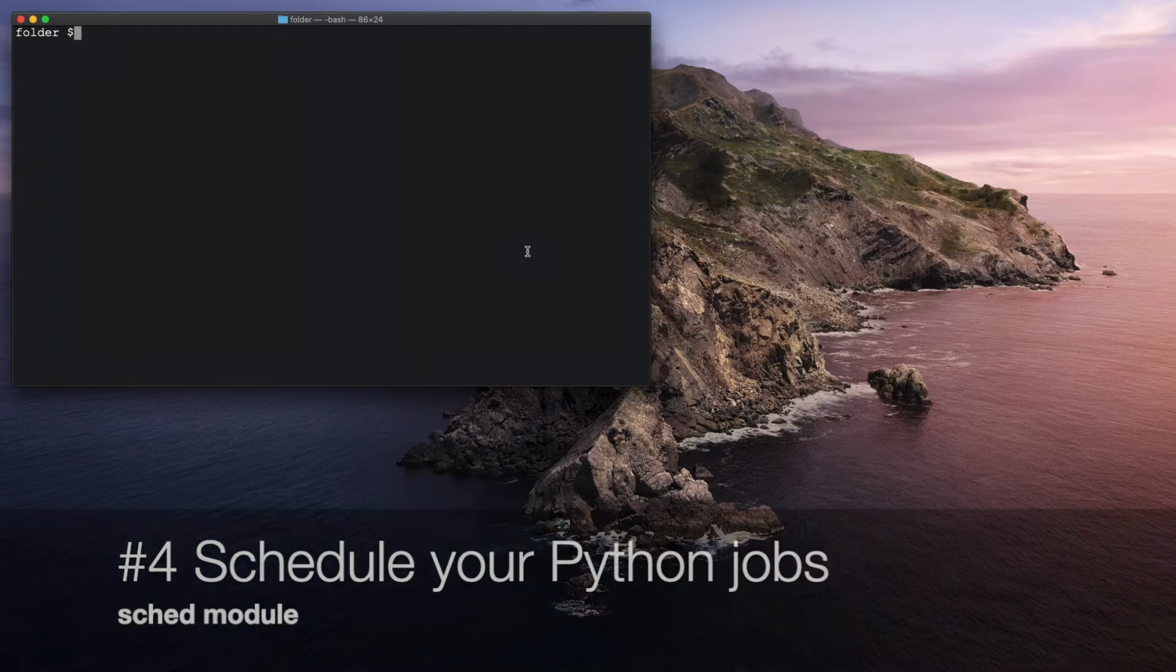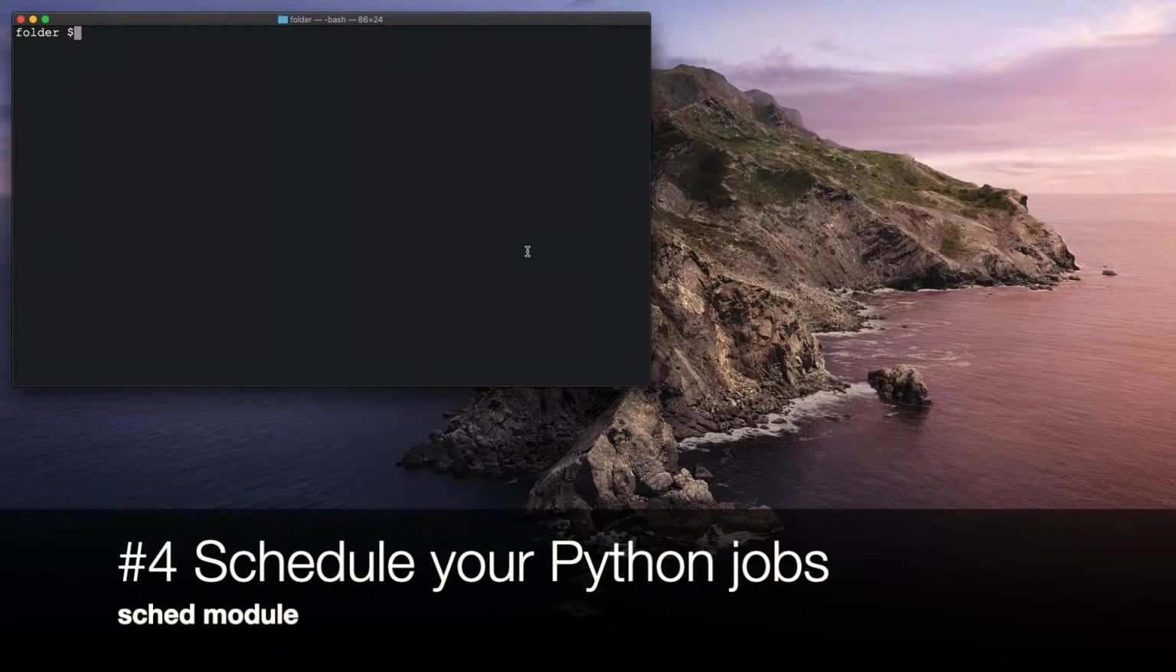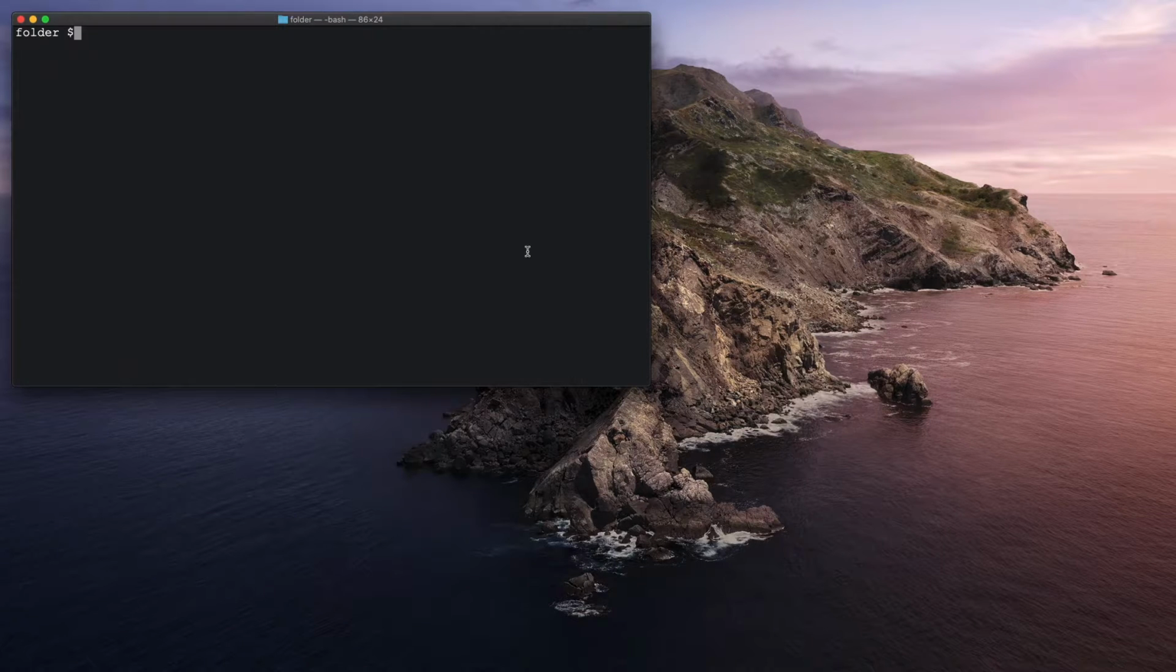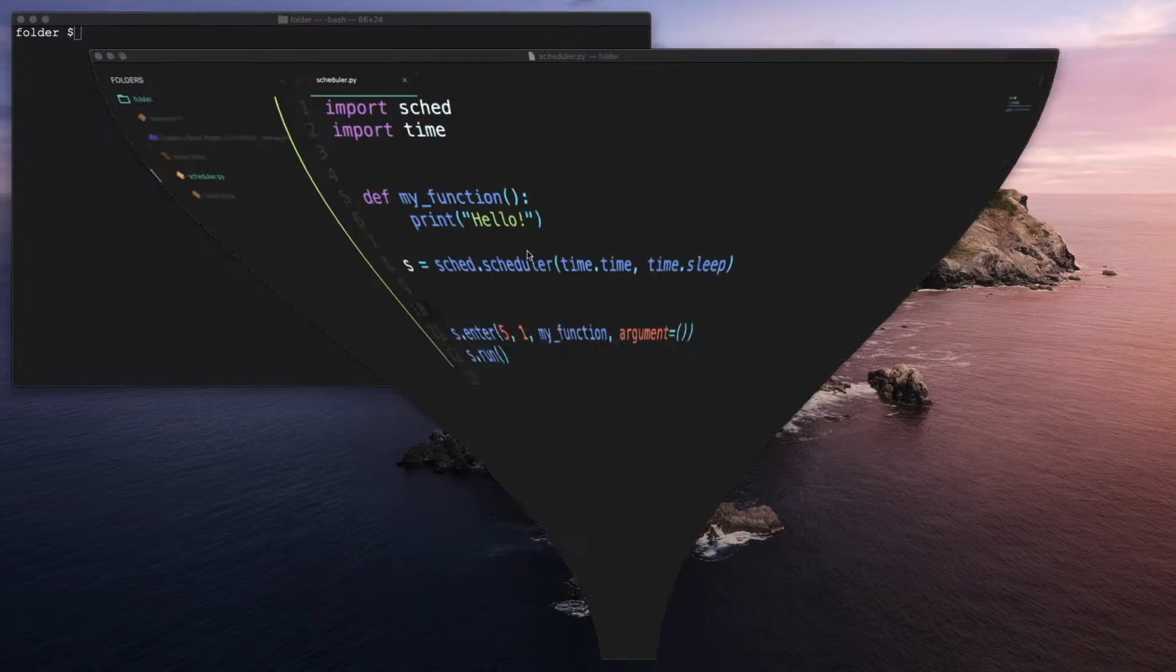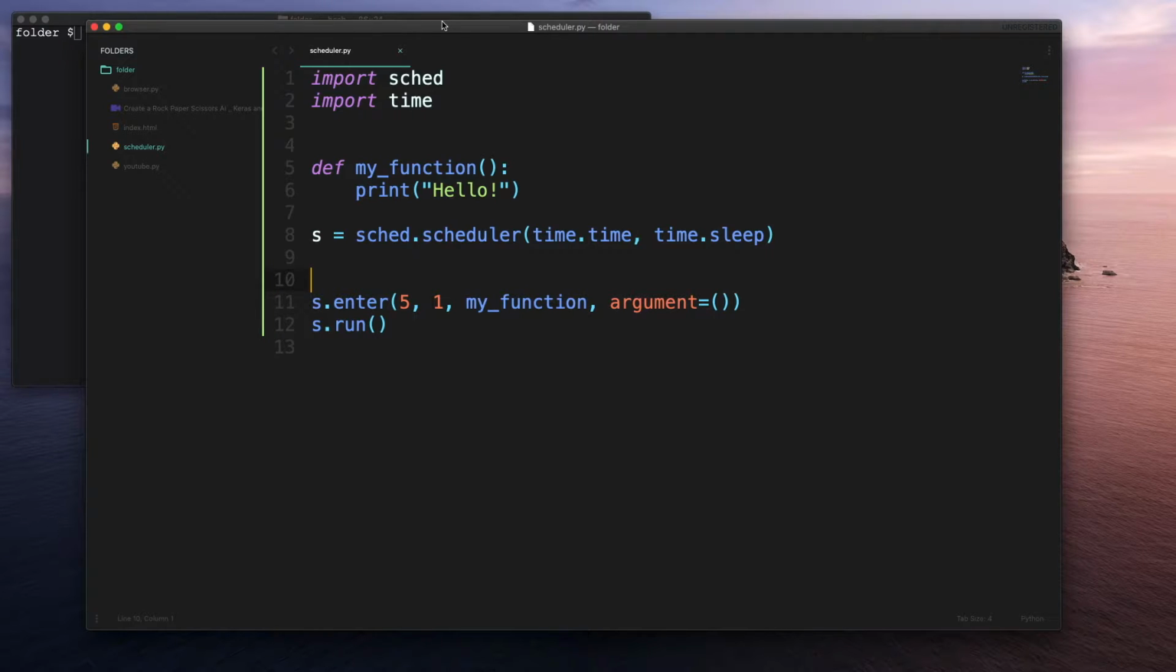Number 4, schedule your Python jobs to trigger automatically after a certain amount of time. Say you want to schedule a job to be executed for a later time in the day or maybe the week. You can do that using sched, which is a part of the Python standard library, and it is really easy to use as well. So here I have a script which uses that library.